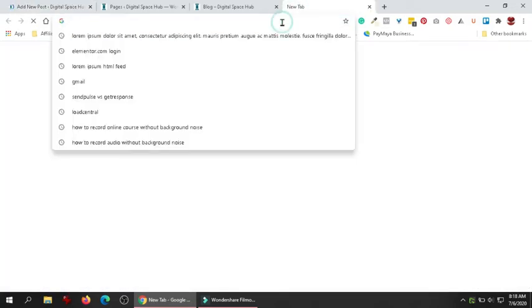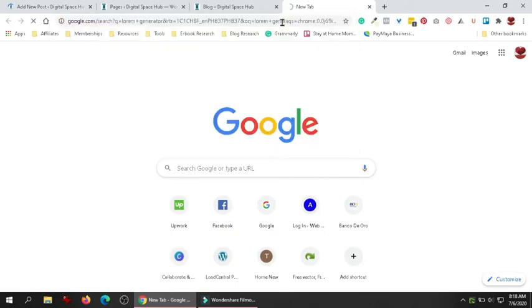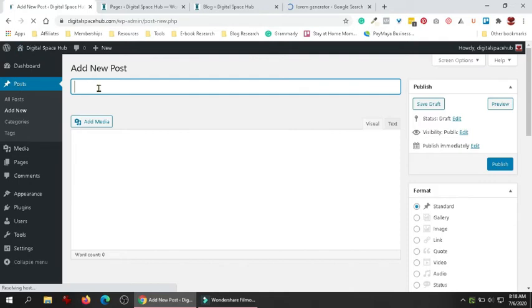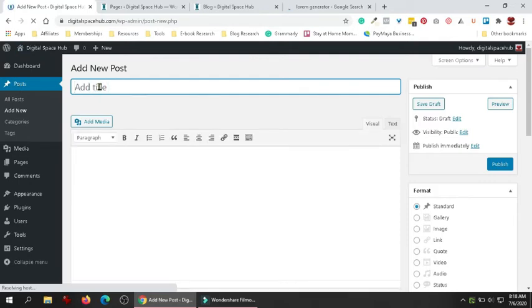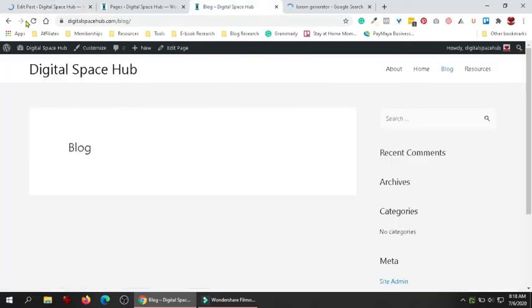While waiting for that, I'm just gonna grab dummy text. Okay, so give your post a title. For example, just add new post and then click on publish. And then you can refresh this page.